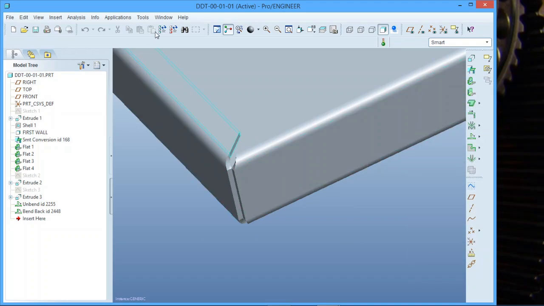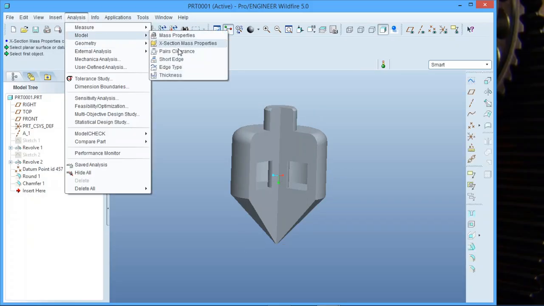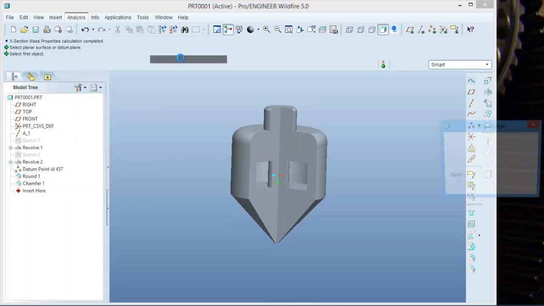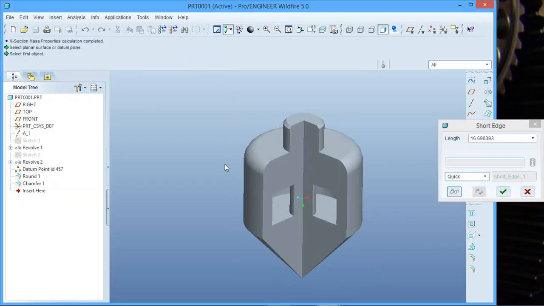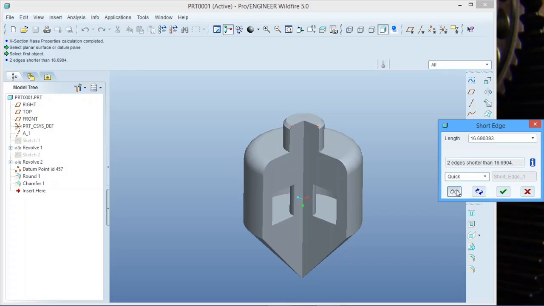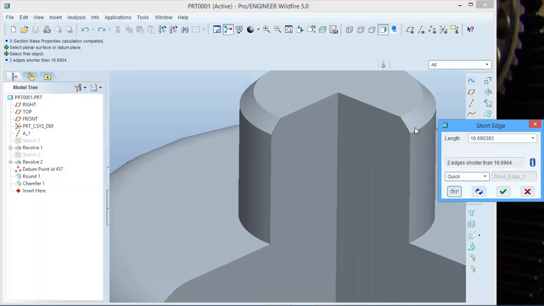Then the next one we're going to do is your short edge analysis. The nice thing about this is it's going to give you your very small edges that are too short to manufacture or could cause flat pattern issues. So all we're going to do is say analyze, and this is going to spit out your two little edges here, which it says are shorter than 16.69 millimeters.